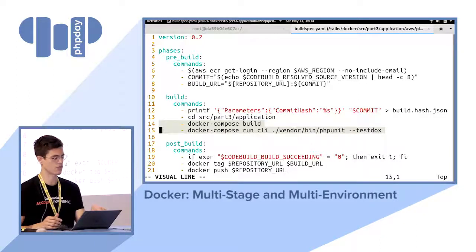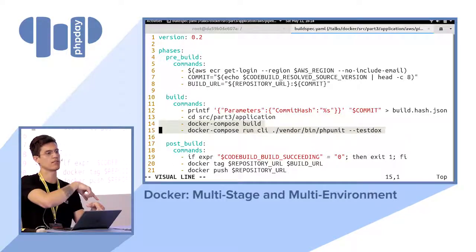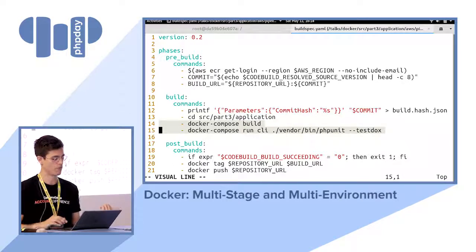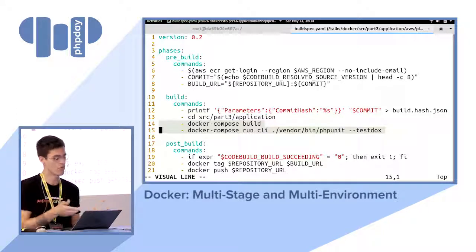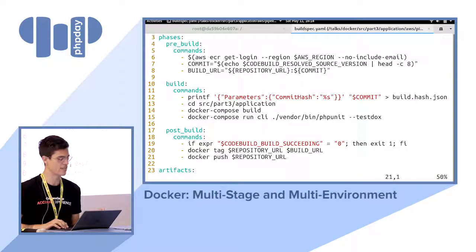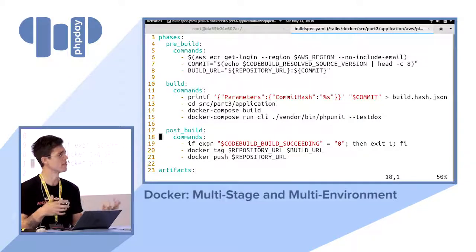Inside this code build, we are running Docker in Docker in the same way that we are running in my machine right now. So we use Docker build to build the image. We use the run CLI to run the tests. And after that, we just push the image. So it's almost the same thing, right?